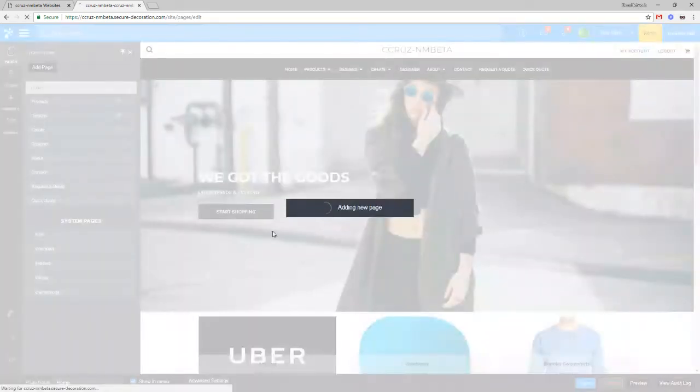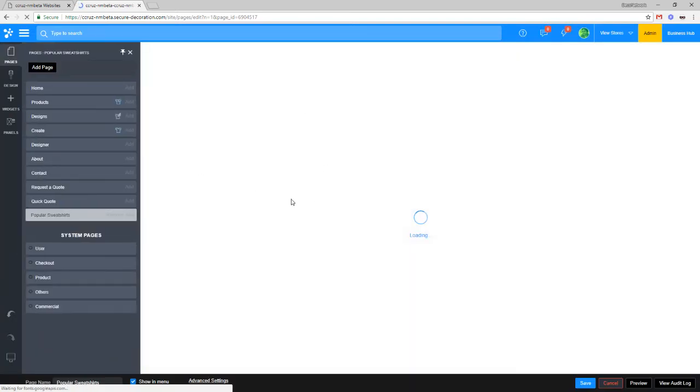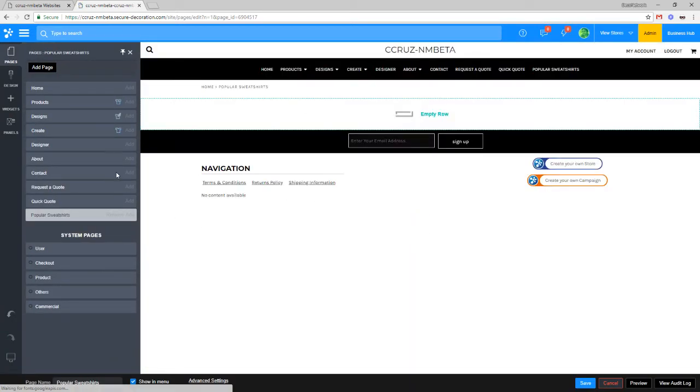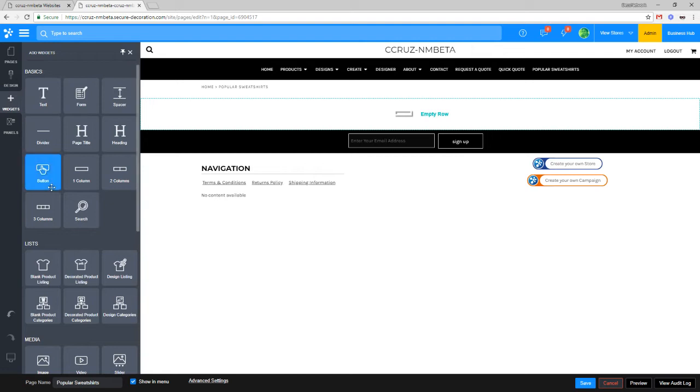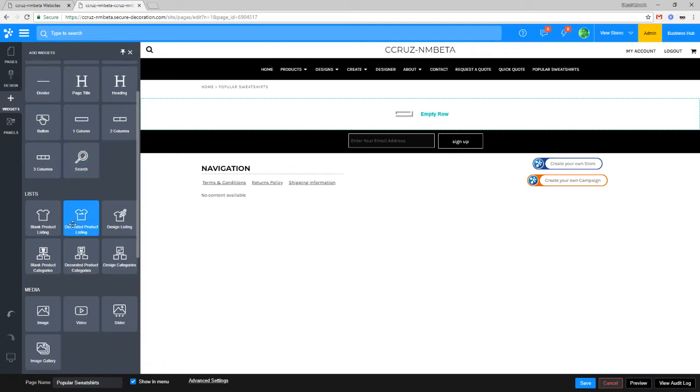Hit OK. Once you have that new page created, you can start adding widgets onto that page. So I'll click into the widgets panel, and specifically, I'm looking to show a list of blank products, right? Those blank products that I just categorized.